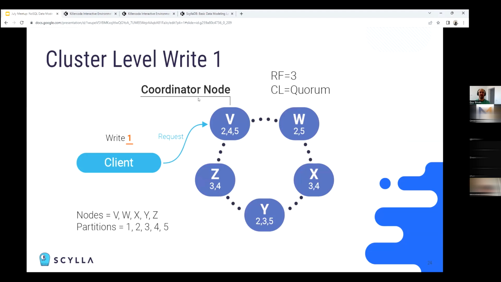So here we have a 5-node cluster, and here it was defined that the replication factor, or RF, is 3. That means that each piece of data is replicated across 3 different nodes. Okay, a client wants to write a piece of data, call it 1. It sends that request to one of the nodes. As I mentioned, any one of the nodes can receive requests. All nodes are created equal in Scylla.